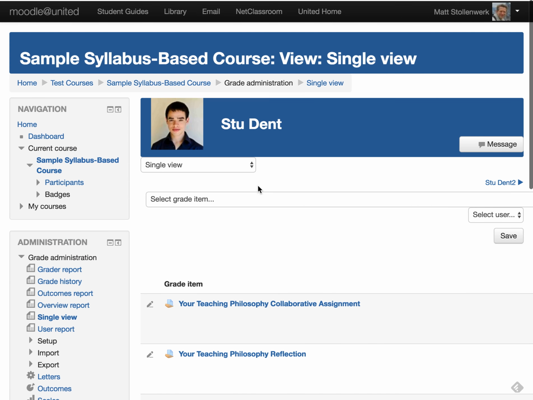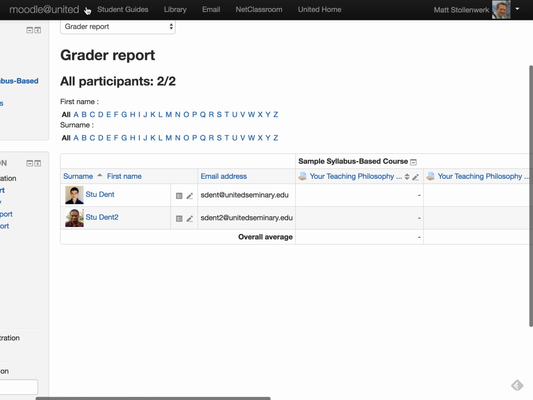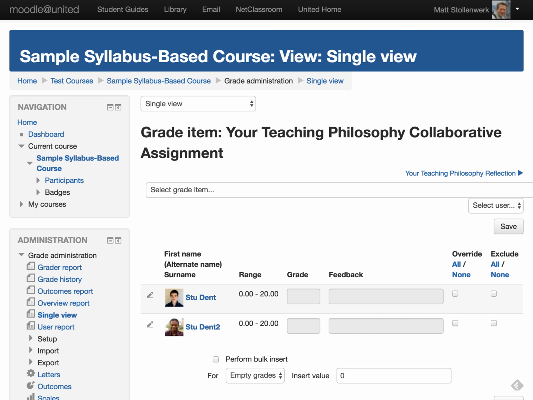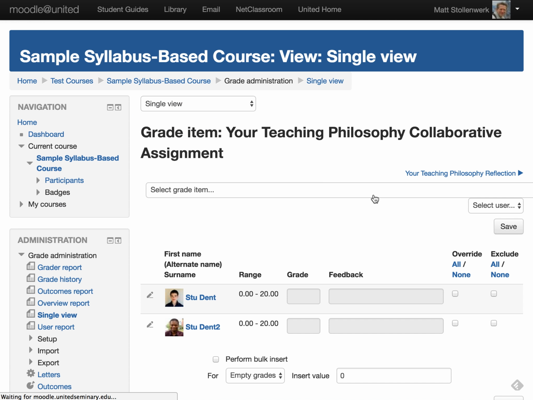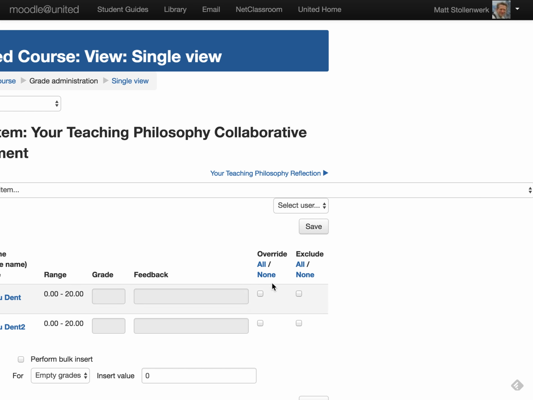Now, the more likely scenario is that you have an assignment, you just want to grade everybody on that one assignment. So like you're teaching philosophy, I want to grade everybody on that one. Oops, I went too fast there, sorry. Notice that there's another edit icon next to each assignment. If you select that, it'll bring up every student for that one assignment. And then I can override.